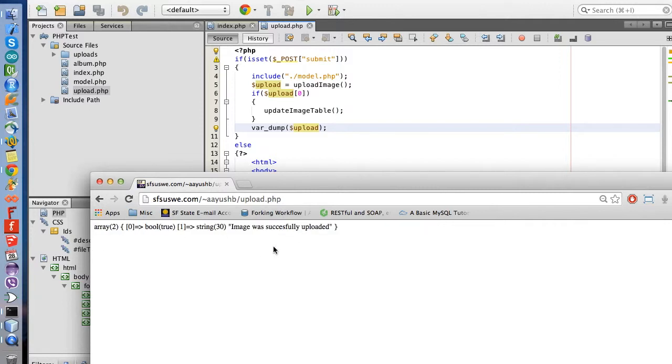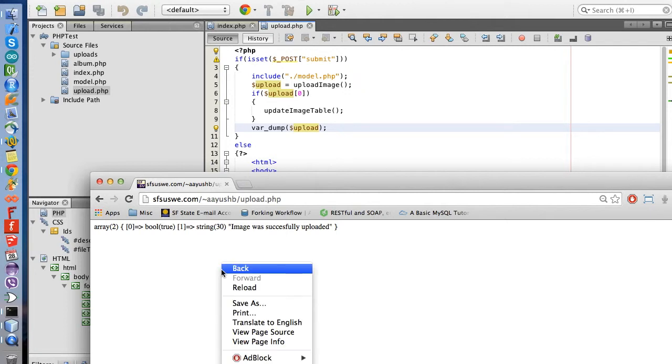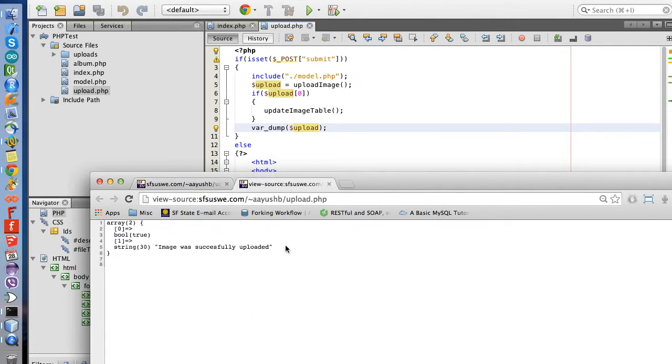you see this image was successfully uploaded, this information being displayed. That's because of the var dump upload. The upload variable contains all of this information. Now it may seem a little hard to read here, so if you go view page source, you can actually see it formatted. So it was an array, whose 0th element was Boolean true, and the first element was a string: image was successfully uploaded. Now this all comes from that function upload image.